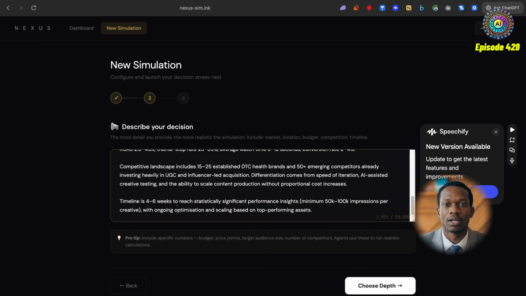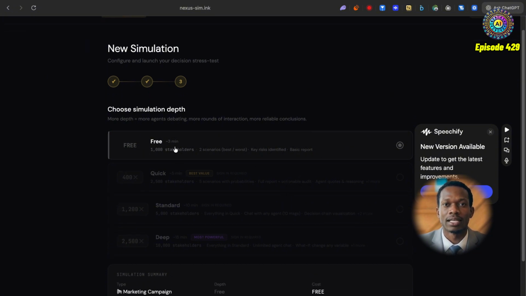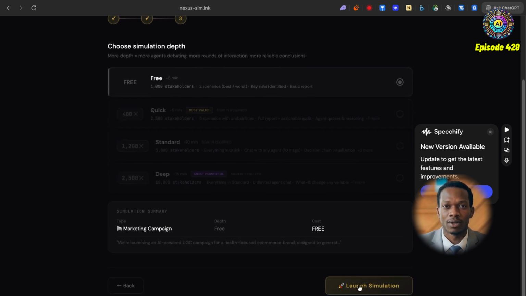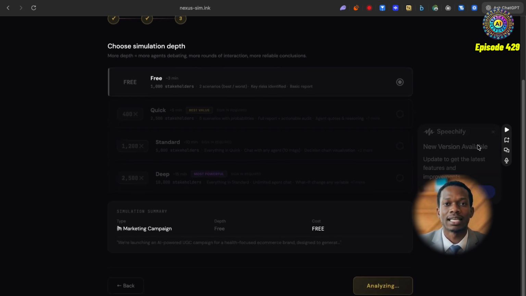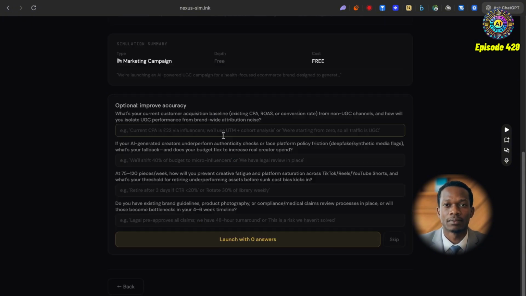Cool. So now I'm just going to click on the choose depth, and we can go with the free version, I suppose. So choose simulation depth. So more depth essentially equals more agents debating, more rounds of interaction, and a more reliable conclusion. So now I'm going to launch this simulation and see exactly what we get here. Now, I'm not sure how long this is going to take, but I'll just come back once it's done.